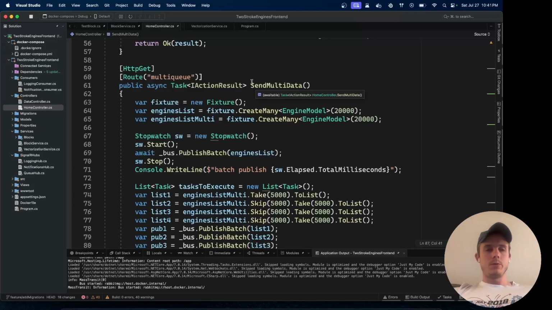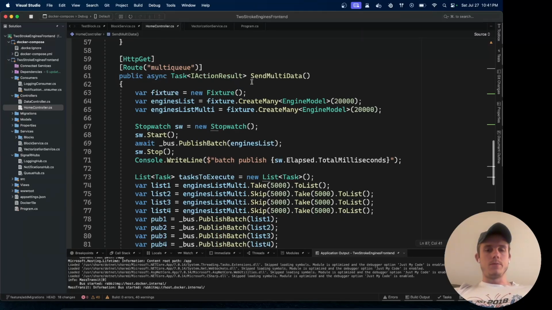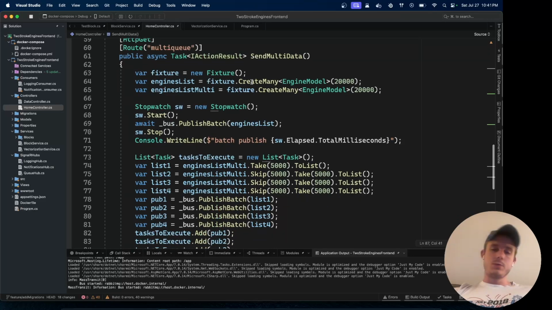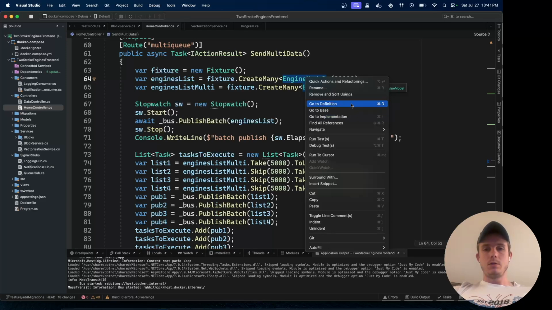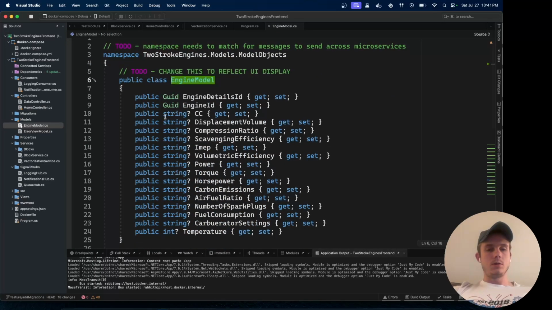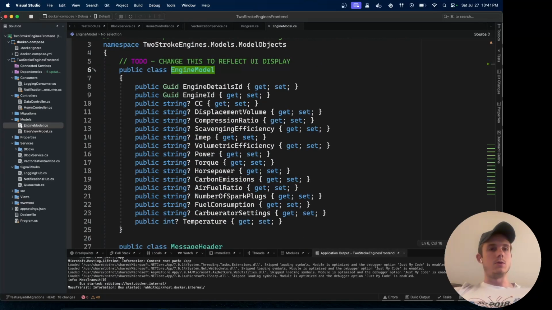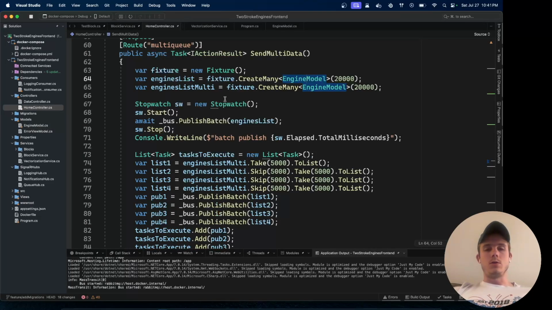So in this one, I'm going to try to experiment with something with queues. Basically, what I want to try is compare the performance of publishing a batch by sending in an IEnumerable of 20,000 of my engine model class here. So you can see the data that's going to be sent to RabbitMQ.